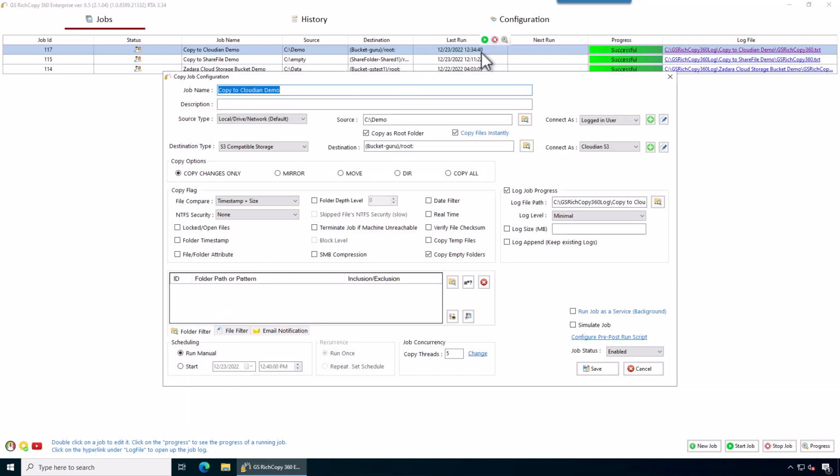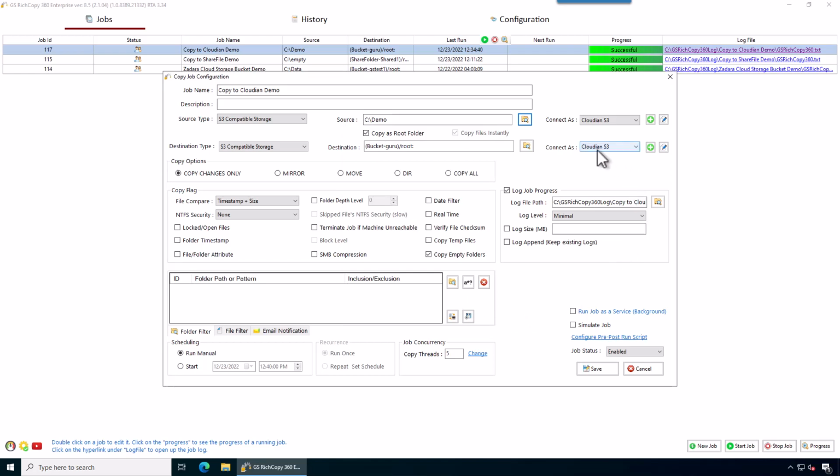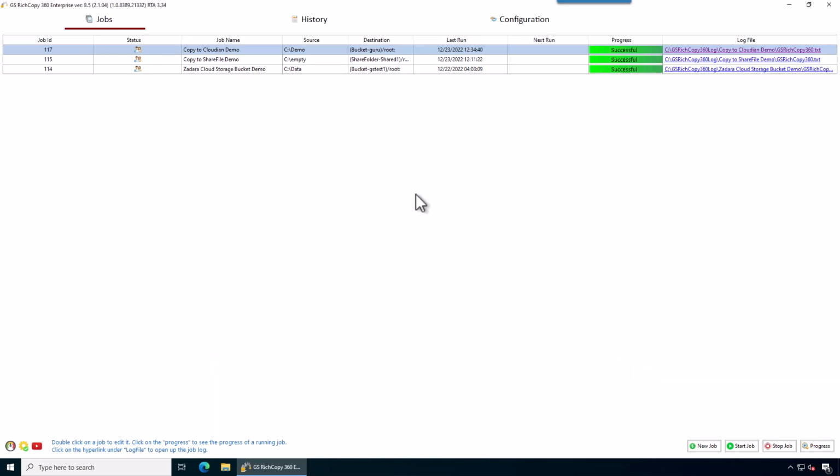If you wanted to copy from Cloudian, let's say from Cloudian to another Cloudian bucket or however you need, you can click on the source, select S3 compatible storage. Under connect as, you can say Cloudian S3. And then you can click here to browse and then you use the demo. So basically we were able to use the exact same credentials that were specified because they're stored in the credentials library.